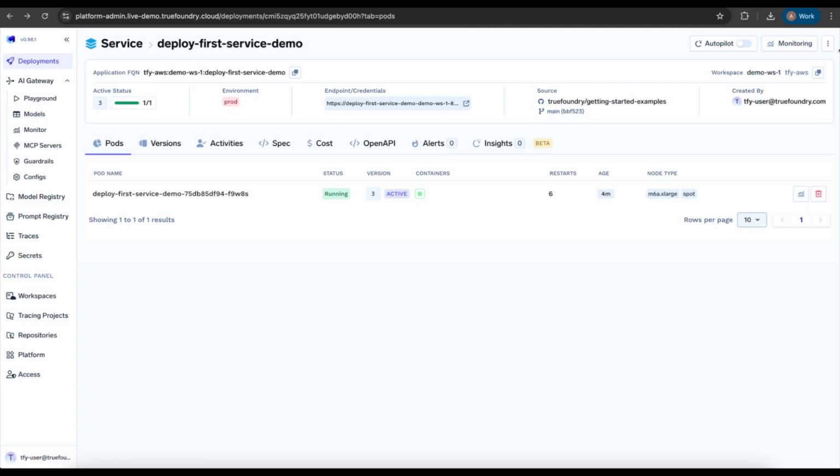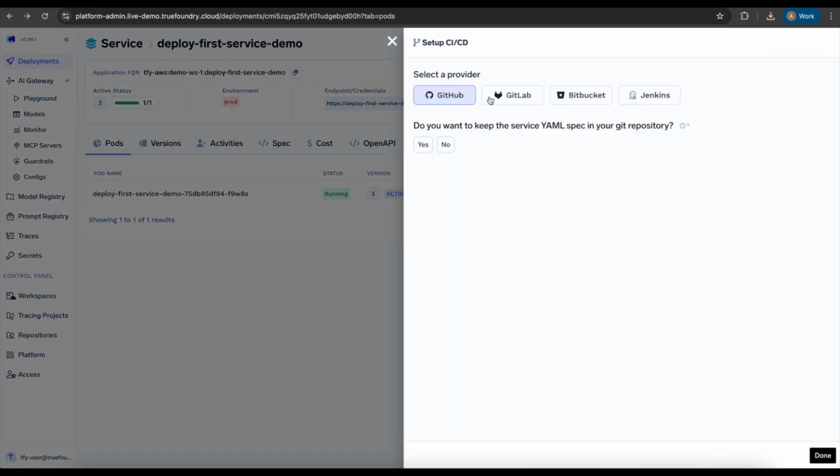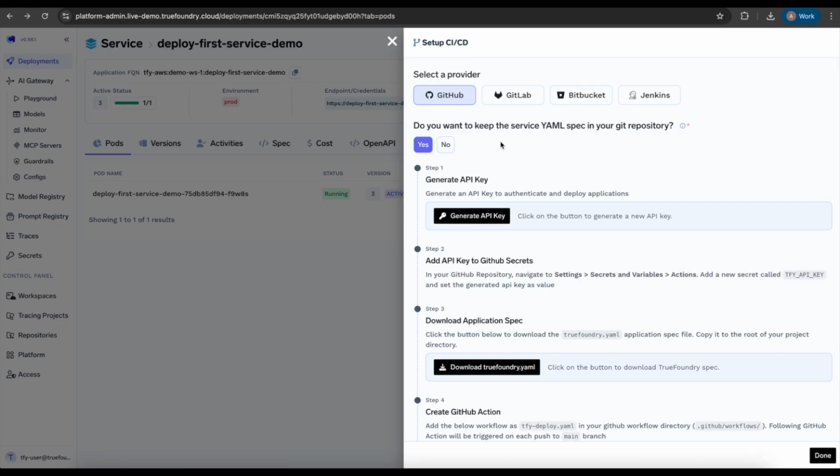All right, so let's look at one last thing, which is how you can set up CI/CD. You have a set of steps available here and you can just follow these and go ahead and set up CI/CD as well.